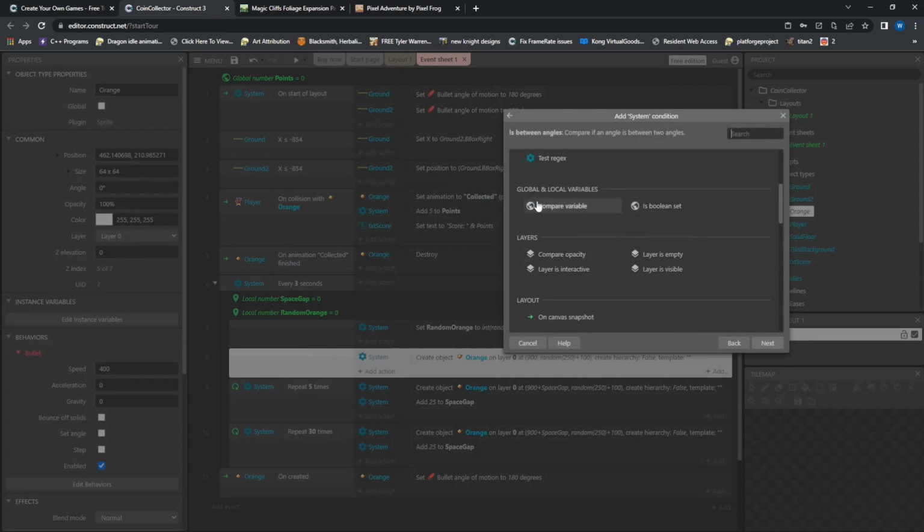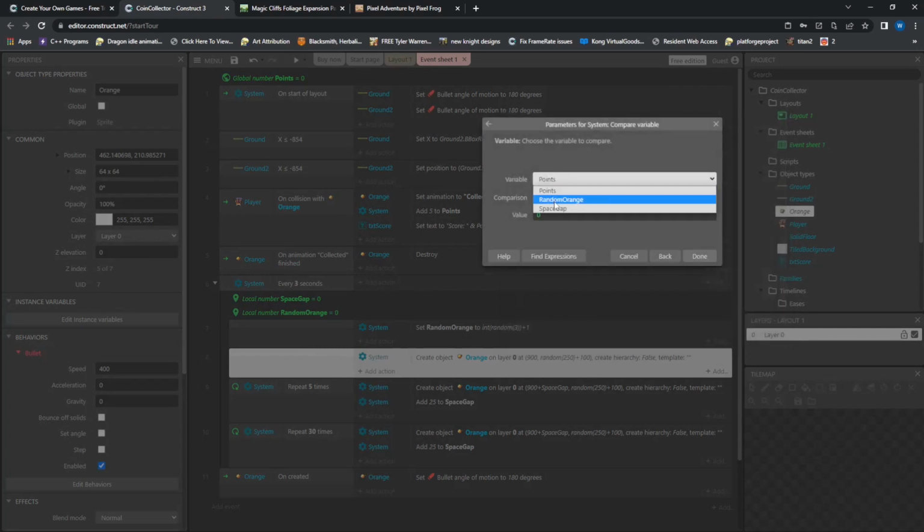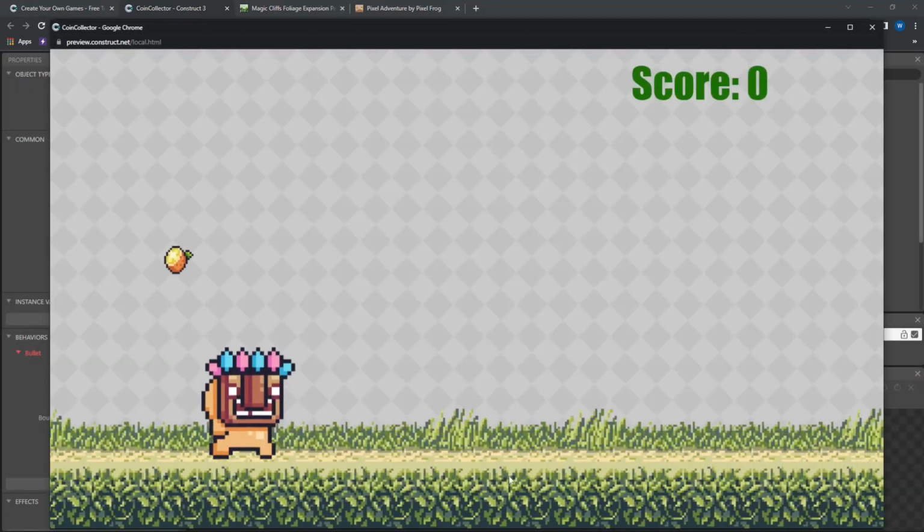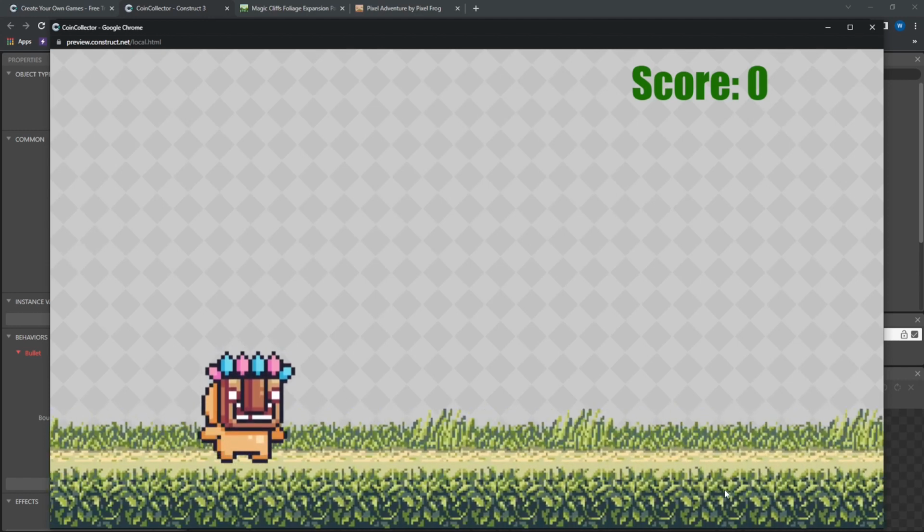System compare variable, random oranges. If it's equal to 1, we'll do the first one. If it's equal to 2, we'll do the second one. And if it's equal to 3, we'll do the third one. And we'll go ahead and run it again, see if it's working.